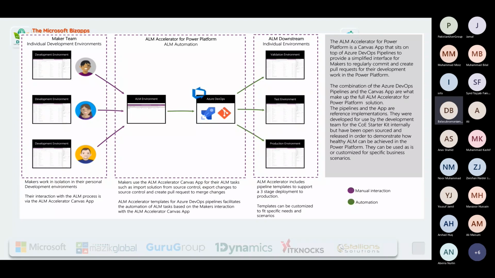So all those things, they will be able to do it from here. Okay. And makers use this ALM Accelerator Canvas app for their ALM tasks, such as importing a solution from source control, exporting the changes to source control, and creating the pull request to merge those changes. And these ALM accelerator templates for the Azure DevOps pipeline facilitate the automation of the ALM tasks based on what the maker is going to interact with in this ALM accelerator from the Canvas app.